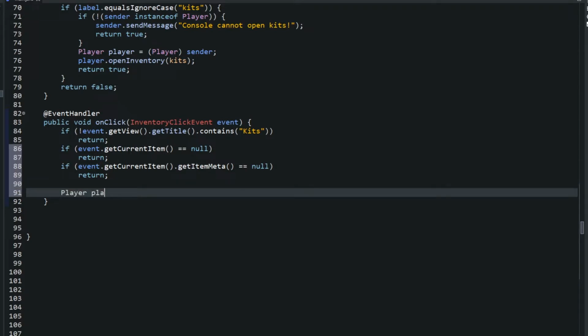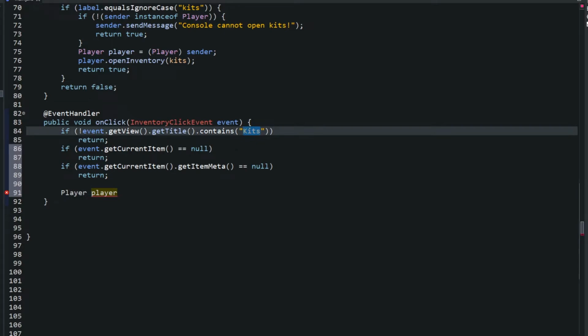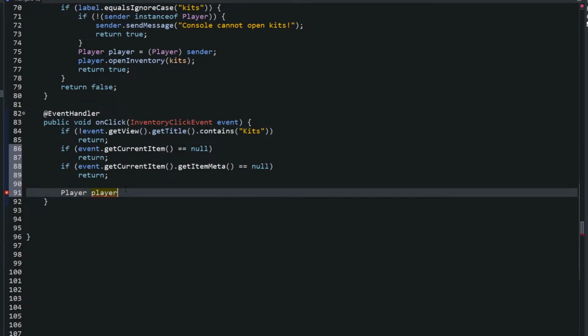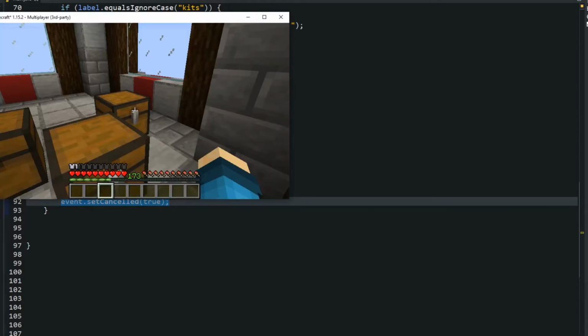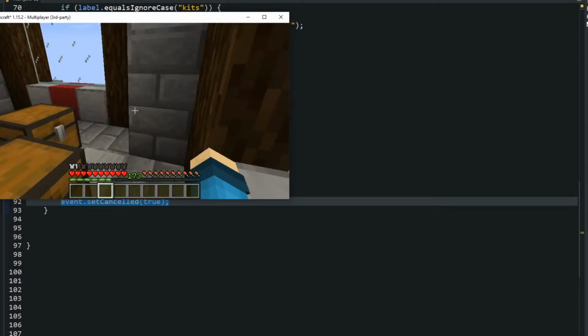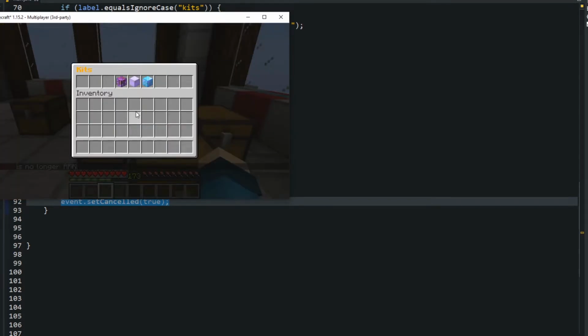And then next, we want to create the player. Now we know they're in the inventory kits. We know that they're not clicking on an empty slot or anything like that. So we can go ahead and deal with them now. So let's create player equals a cast to Player of event.getWhoClicked(). And then we want to say event.setCancelled(true). What this does is, when I click on an item, it doesn't give me that iron block. Then the item just disappears. We don't want people to get these items in their inventory or even put items from their inventory in there. We don't want anything to happen.